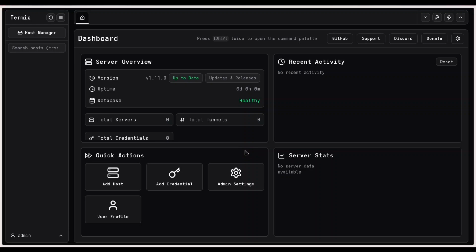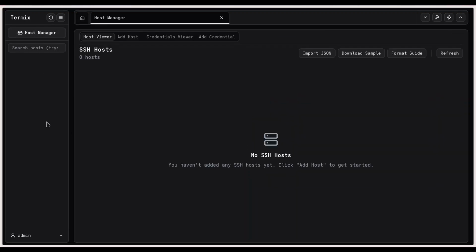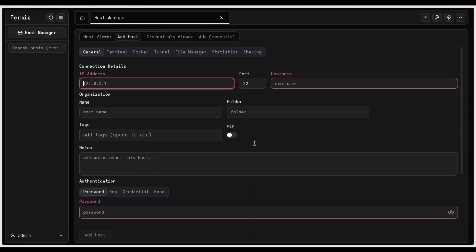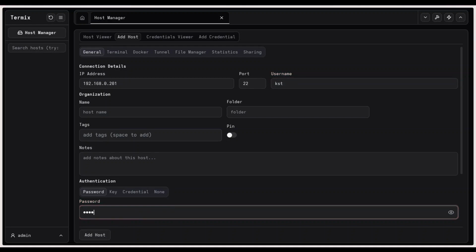The only thing that you need in order to manage some machine as a server is SSH access. So if you can log into that machine through SSH, you can manage it as a server with Termix. So how to do it? Just click on host manager and go to add host. The fields with the red border are necessary. So we need the IP address, username and password. I'm going to type the username, it's KST, and the password, and click on add host.